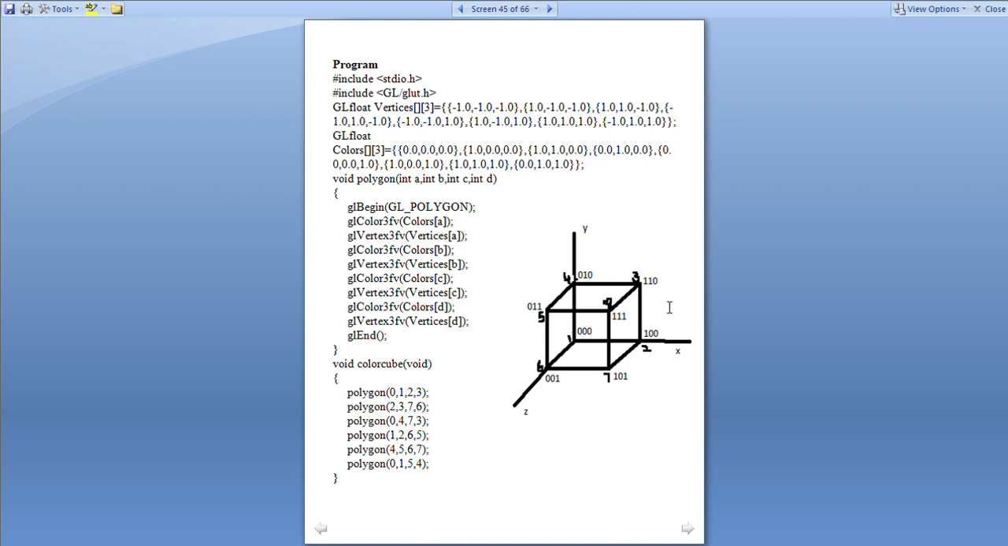Let's see how to create this cube first. This is the color cube, this is our display function, this is the function which is going to define our object. My object is the color cube. I am calling the polygon function 6 times here. What is this polygon function? Each polygon here is one face of the cube. Suppose this is one face of the cube. How many faces are there in the cube? Totally 6 faces. To create this cube you need 6 faces. That's why I called this polygon function 6 times.